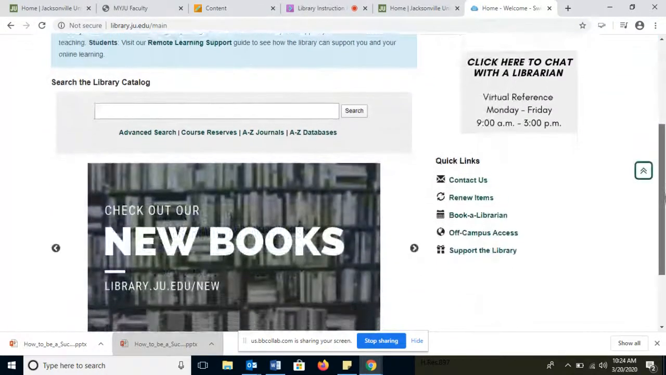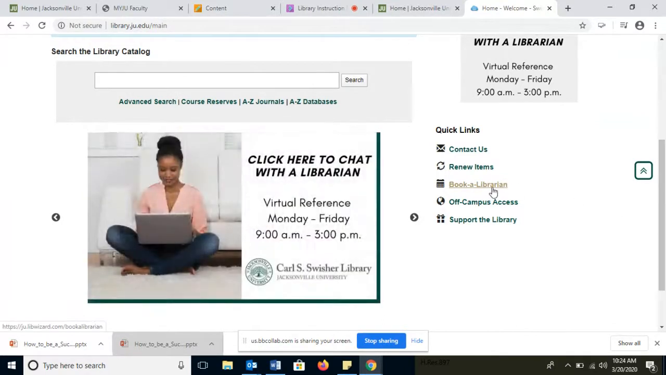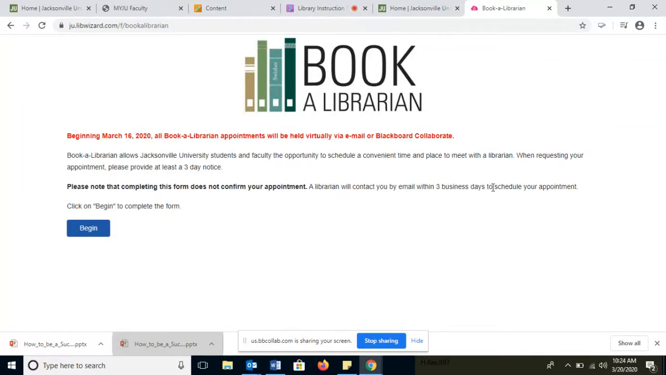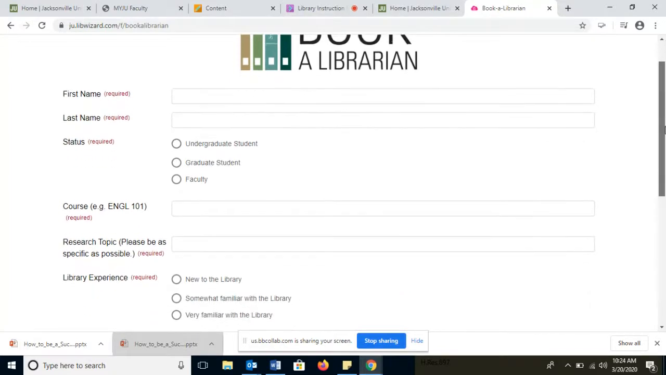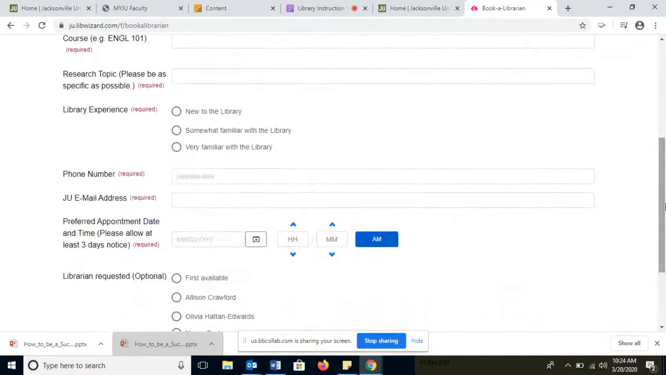And actually, you can make an appointment using our Book a Librarian link. To do that, you just want to click on Book a Librarian. Book a Librarian is in a lot of places on our website. It's on all of our research guides. There are also multiple links on the main page of the library website. So this is where you would go to make an appointment. If you're not available from 9 to 3, let us know when you're available, and we can make a time to meet with you. We just want to know who you are, what you're working on, and how you would like to meet.